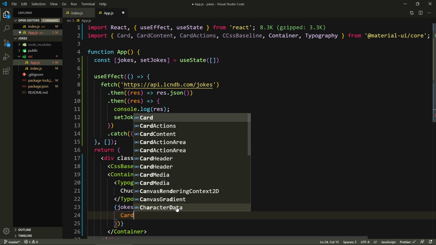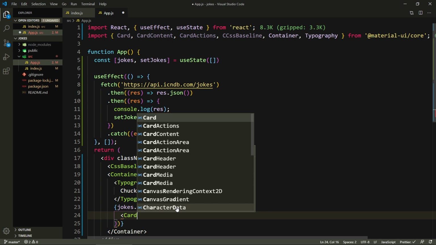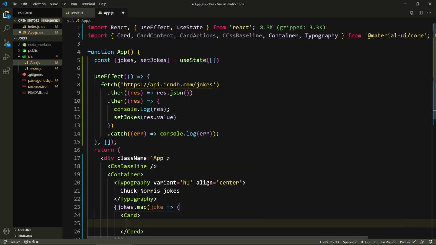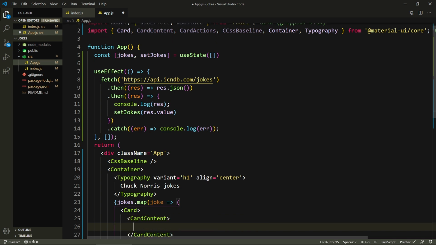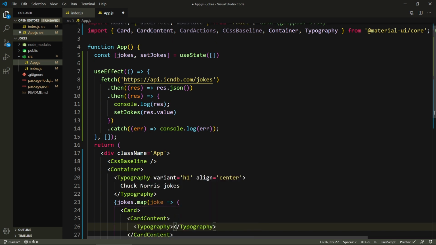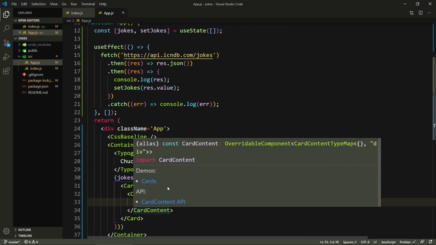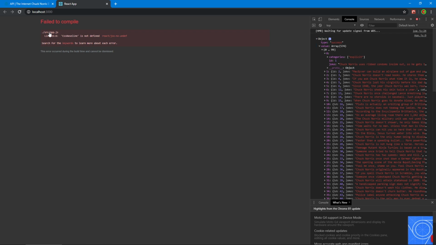So we'll say Card, and Card, close that, and we'll use CardContent now. Inside of that we'll just put a Typography, and there we'll say joke inside of curly braces to put out the content of the joke inside of this card. So let's see what that looks like.